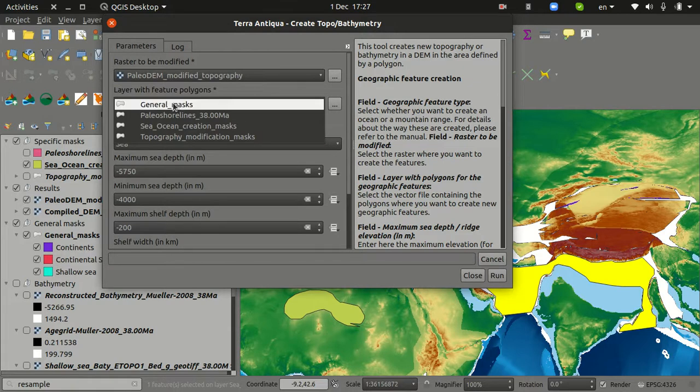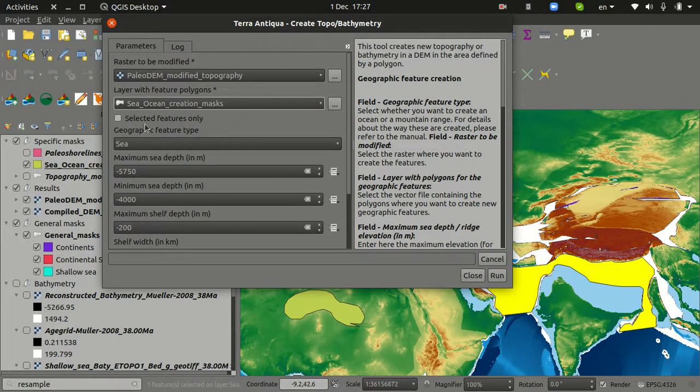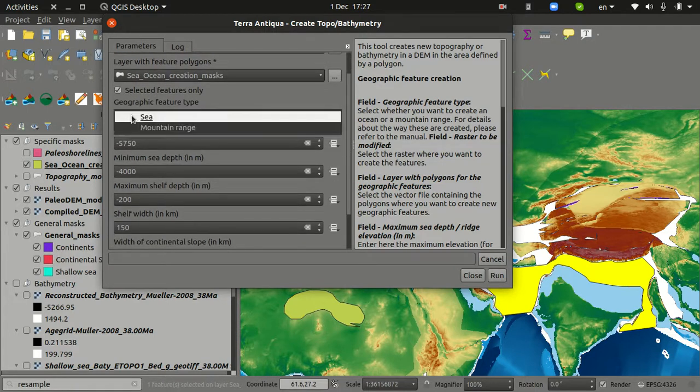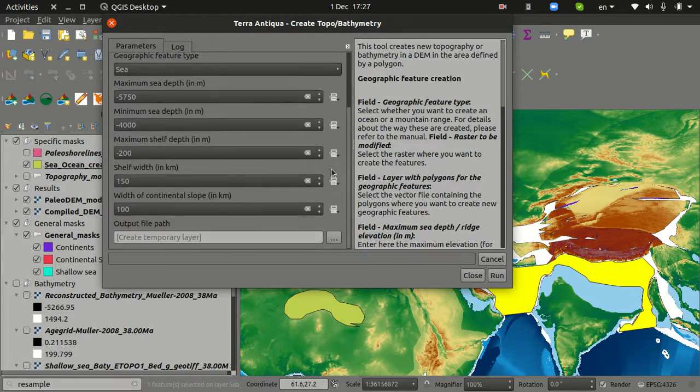select the layer with polygon features, which is my sea ocean creation mask, and then I already have here an option for selected features only. If I click on it, only selected features will be used to create the geographic feature. In this case, I'm creating a sea. And here we have some values that specify the geometry of our feature to be created. This is maximum sea depth and minimum sea depth. Maximum sea depth is actually the maximum depth of the oceanic plateau, and minimum sea depth, the minimum depth of the oceanic plateau.